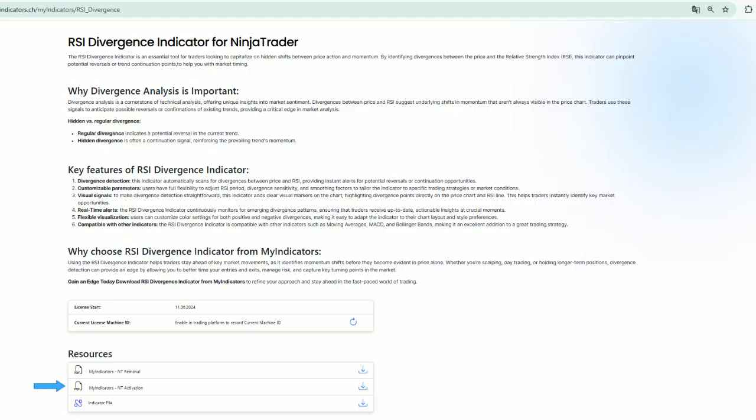First, like always, please follow the instructions provided in the PDF. Once you have downloaded the indicator and added it into NT8, take the following steps.